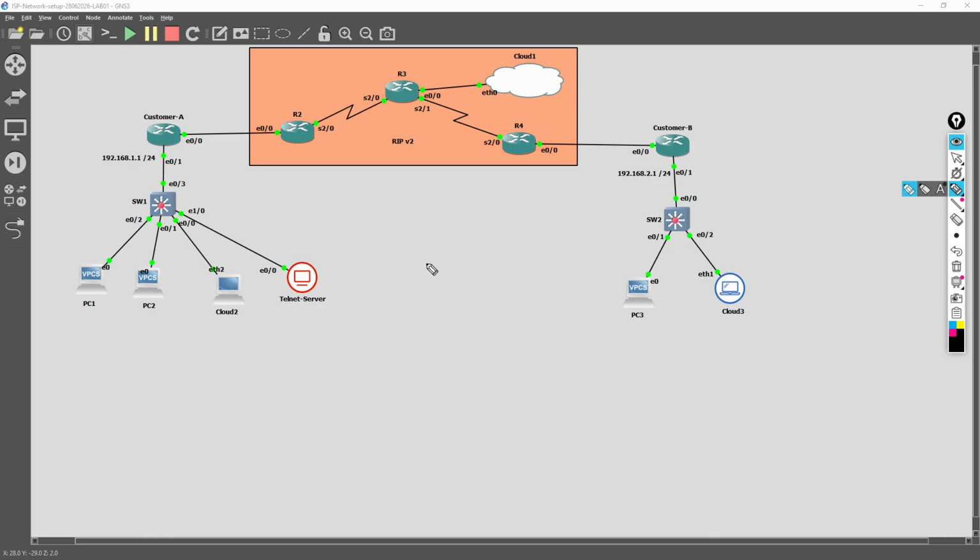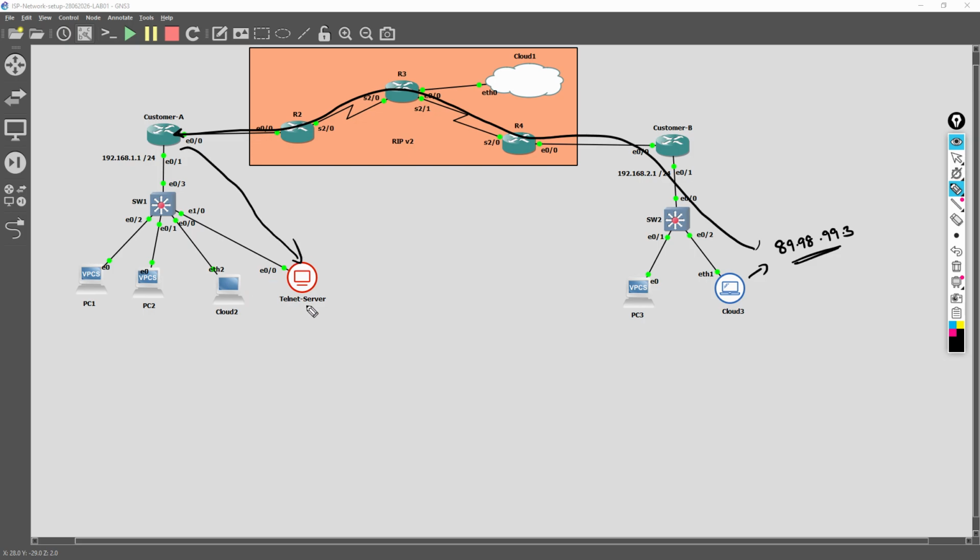In my previous video, I showed you this is my customer B. When he tries to access telnet towards customer A with the public IP 89.98.99.3 from this Windows 11 PC, the request comes to my router, customer A router. Then it did the static NAT and sent that information directly to my internal telnet server, which is 192.168.1.14. Right guys, that's what I have done.